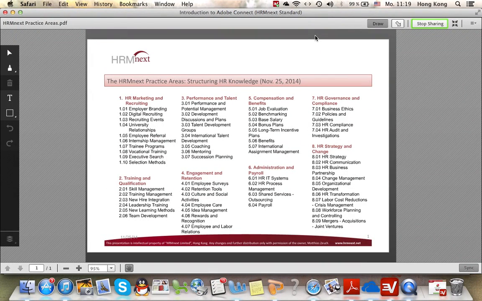These are the HRMnext practice areas. Actually, this is everything about modern human resources. And we have structured it into 8 areas, from HR marketing and recruiting up to HR strategy and change. And within each area we have all the major chapters of activities that exist within these areas. Today it will be about team development, that is 206 in the area of training and qualification.